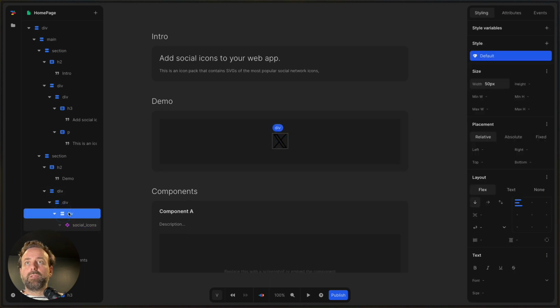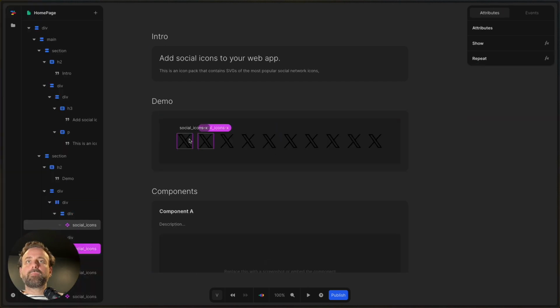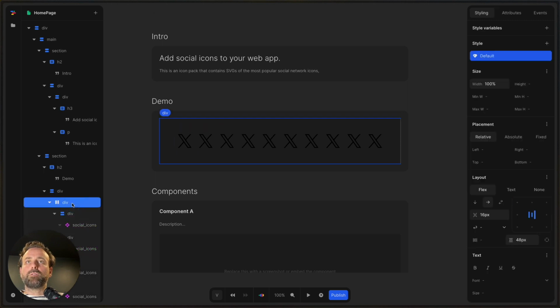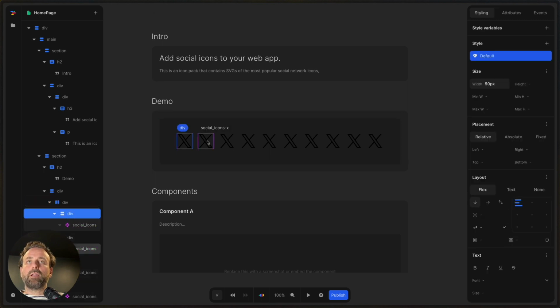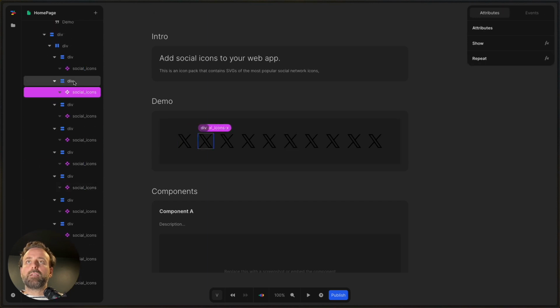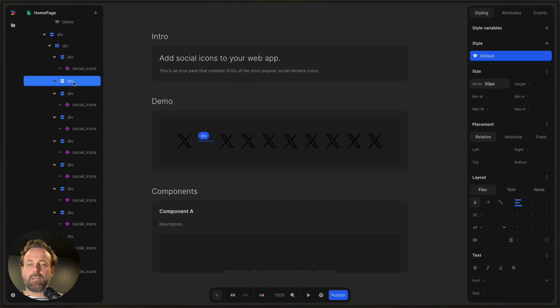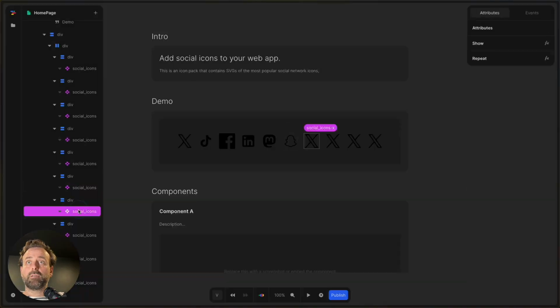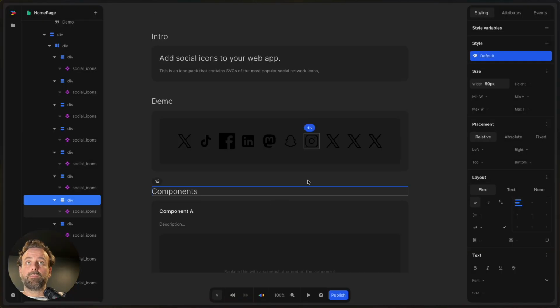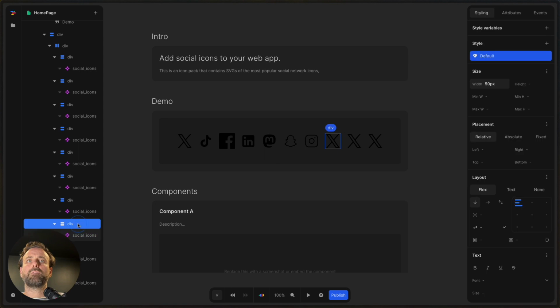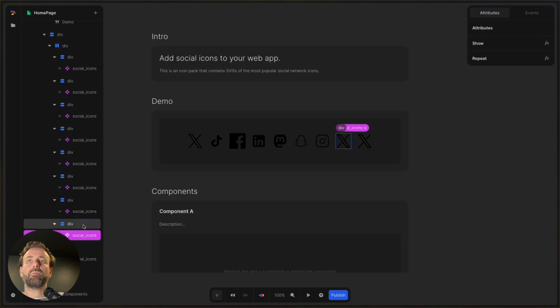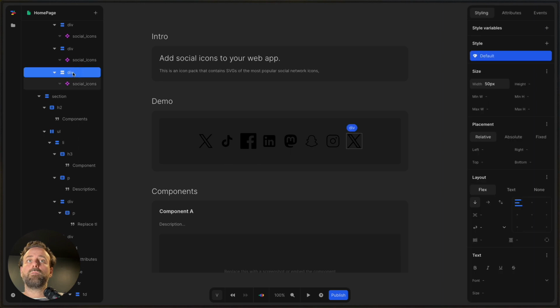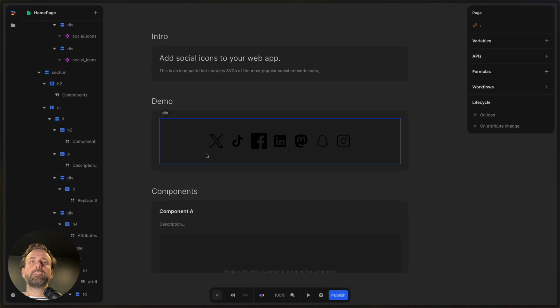And I'm just going to copy this and put it in. I first of all don't want everyone to be X. So instead of having this as an X, I'm going to delete that and put in a new component, TikTok and Instagram. And then we can delete these other divs. We don't really want them or need them. So, whoop. And everything's nicely centered, but they're all a different color.